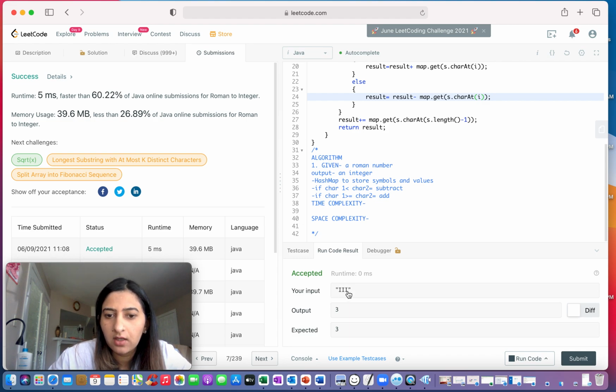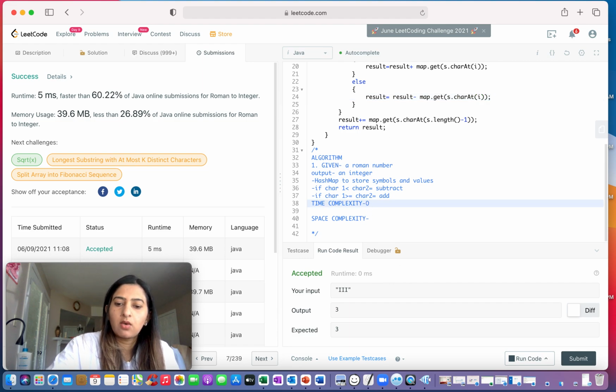Now it is time to discuss the time complexity, because we are looping through each character of the given string. If the string is of length n, in the worst case we are looping through each character of that string. So the time complexity will be O(n).